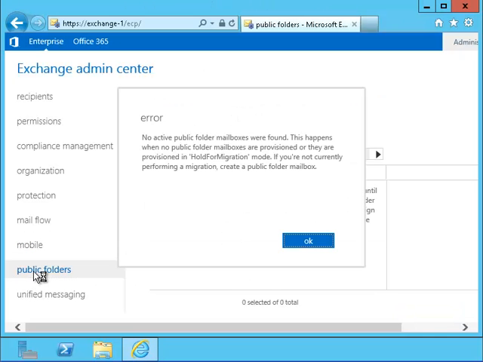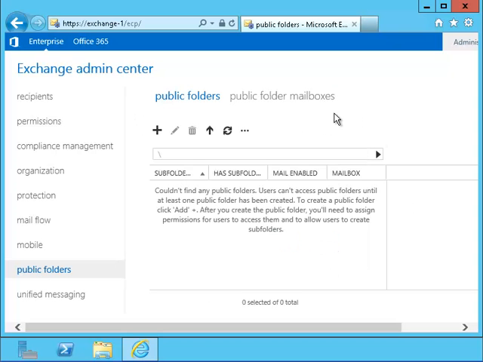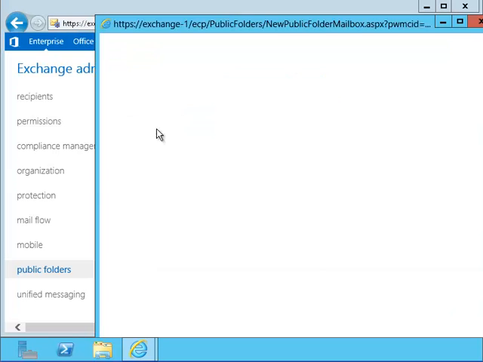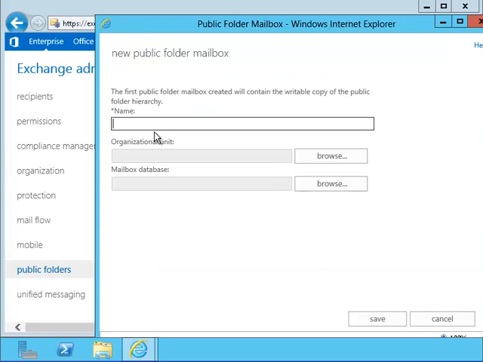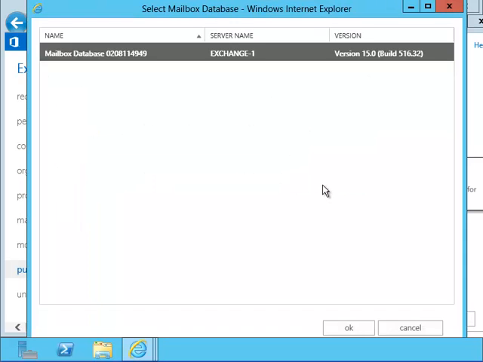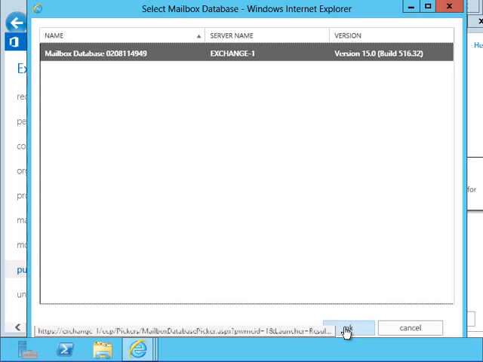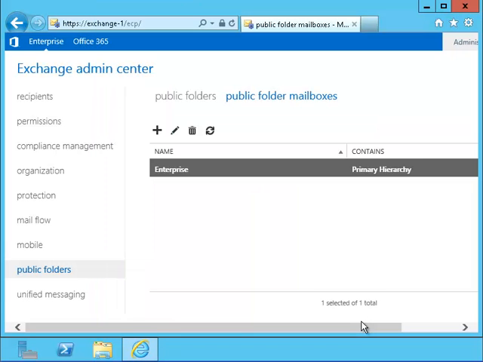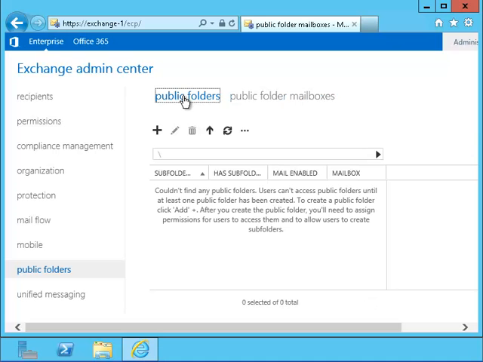Here we have public folders. Before we create any public folders, we must configure the public folder mailbox. I'll call this public folder mailbox enterprise, and I'll attach it to the only mailbox database that I have. Okay, I set up the public folder mailbox.